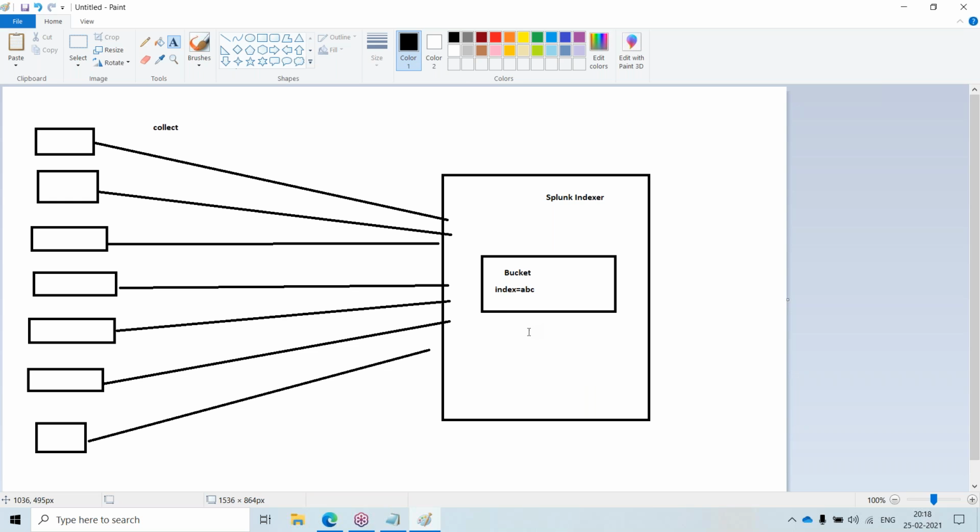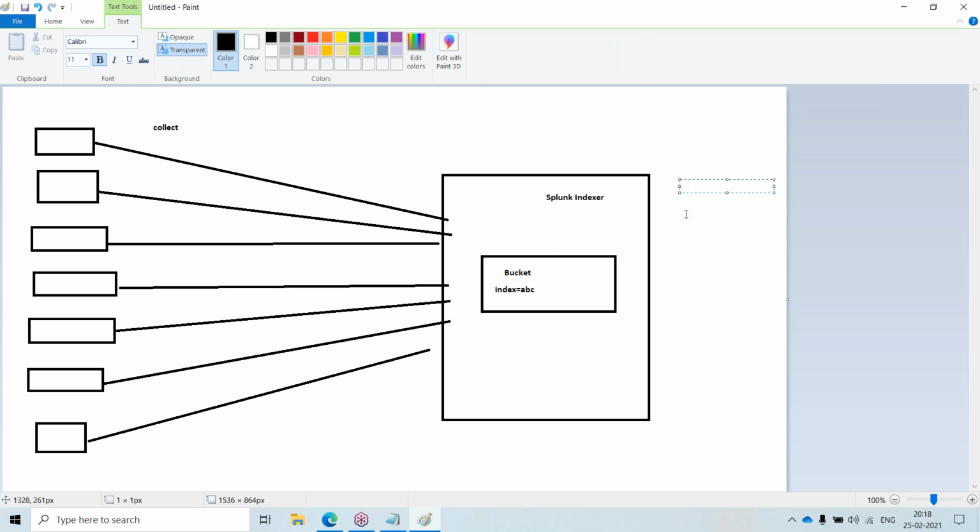Now the data gets stored. Using this machine generated data, I can create some dashboards. I can search the data. The second operation would be search. Whatever data is accumulated in this indexer can be searched, and whenever you do a search, we can analyze and visualize.